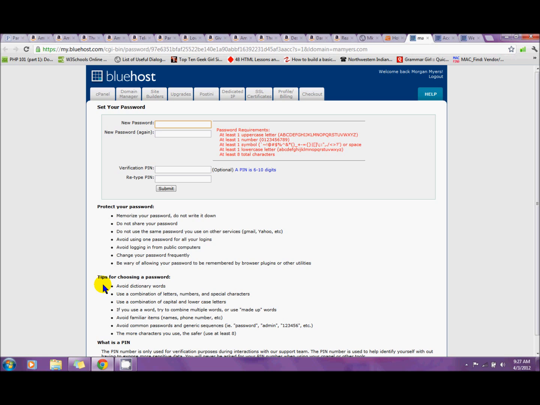Avoid dictionary words. There's a lot of programs called bots that can actually run through the dictionary and apply all those words to a password, trying to crack it. Definitely use a combination of letters, numbers, and special characters. Use alternating capital and lowercase letters, like it says right there.